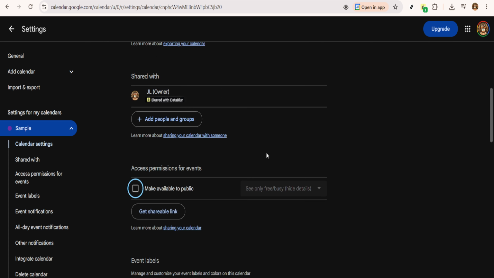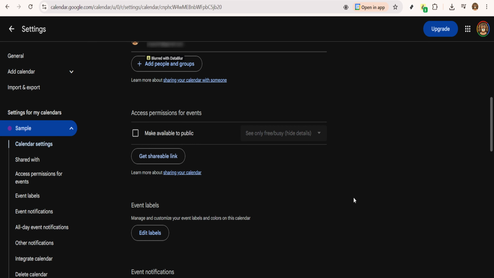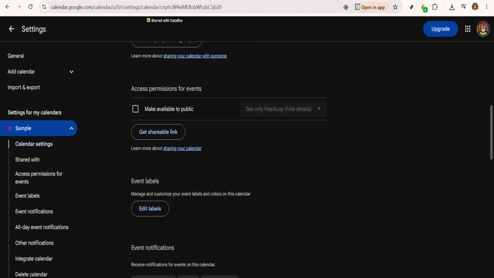As a final tip, take a moment to carefully review who still has permission to view or manage your calendar. Privacy settings are most effective when you double-check both public access and individual sharing. Once those changes are made, your calendar will be more secure and visible only to the people you decide to keep on the list. And that's how to make Google Calendar private.